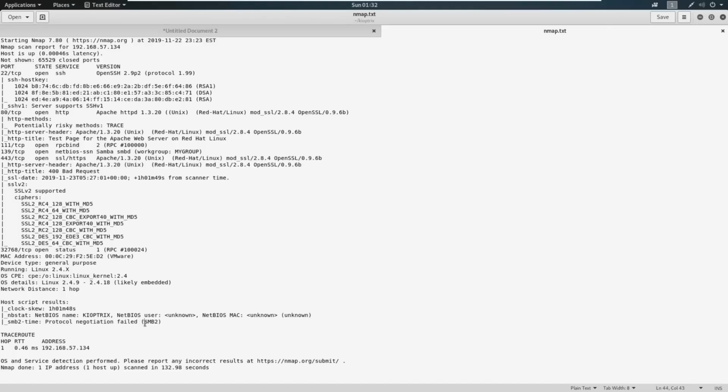And we can see here that it's running SMB version 2. We really don't know that for sure, or what SMB version it's running exactly. So that's really important, because the type of SMB version that's running could potentially lead to an exploit, and we need to know that kind of information. So we're going to look for version information.